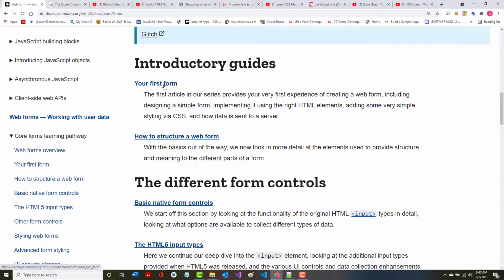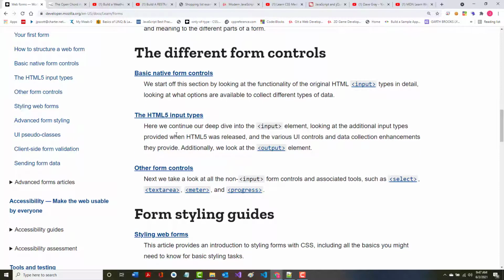In the first one here, we'll create a really simple form. I'm probably not going to use the form that they create. I'm not sure if I will or not. But after we've created our first form, we'll learn how to provide some structure and meaning and what the different parts of the form are about. From there, we'll go into the different form controls. We'll start off with the basic controls that you'll use on virtually any form. There are also some newer controls that were added in HTML5, and we'll take a look at those as well. Then we'll take a look at some of the other miscellaneous form controls that you can use as well.